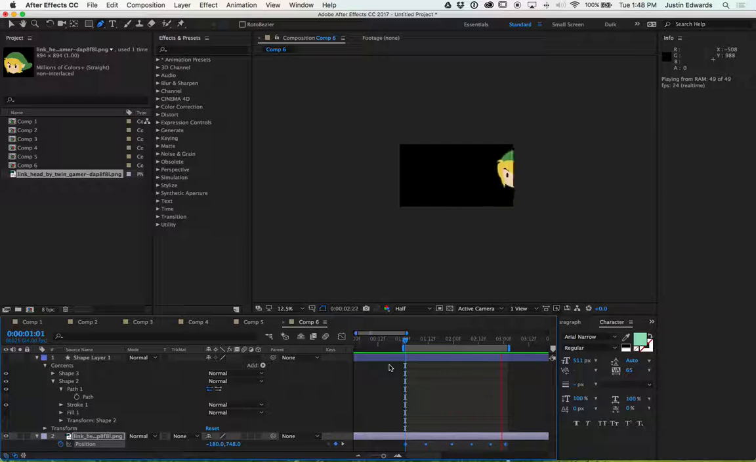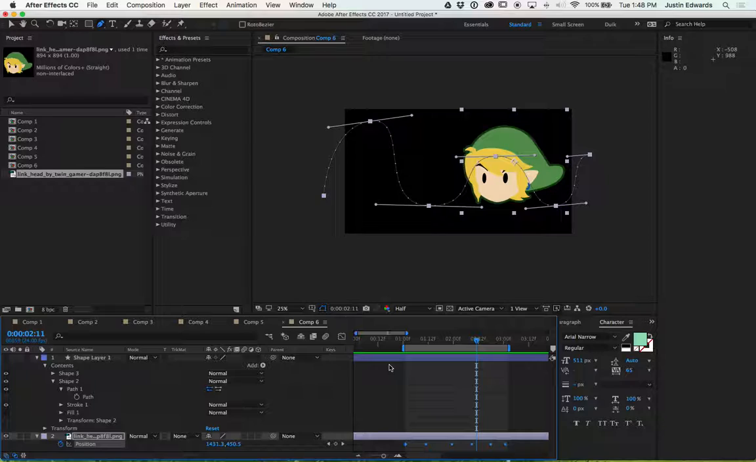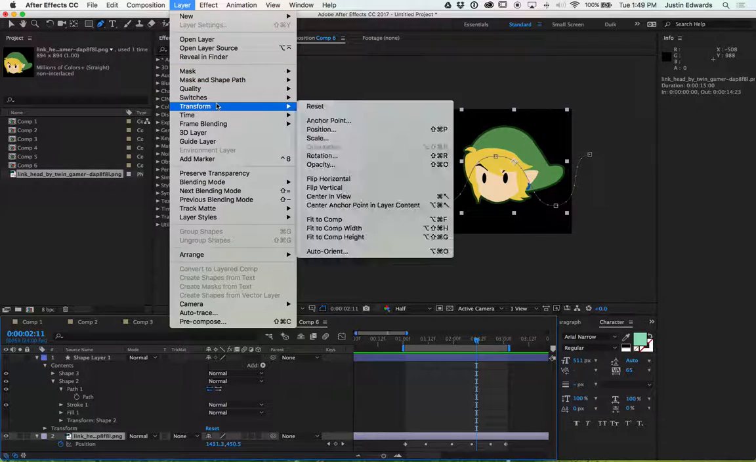Another thing you might want to do: Link's head is perfectly upright and moving from left to right, just up and down basically. You can automatically orient his head to stay in line with the path. So let's click on Link. It's under Layer, Transform, Auto Orient.